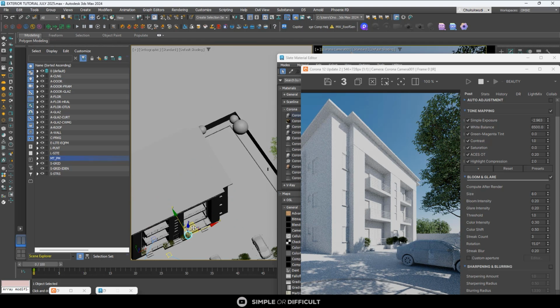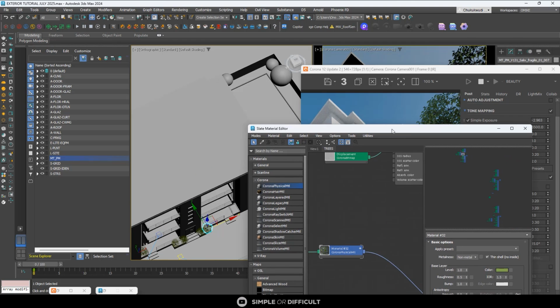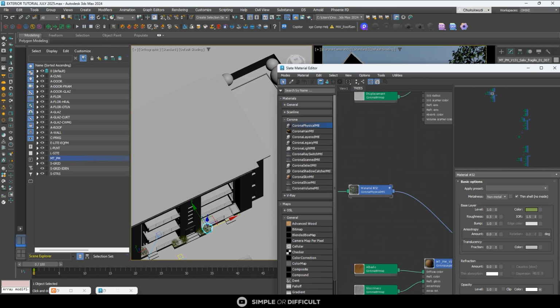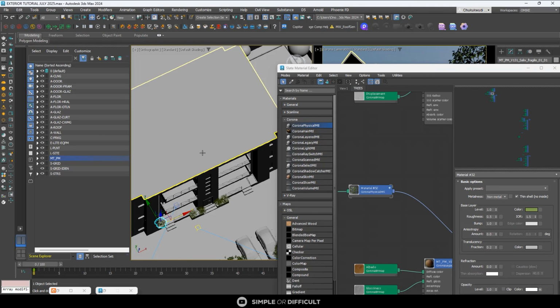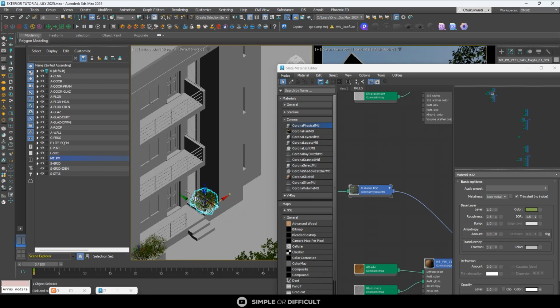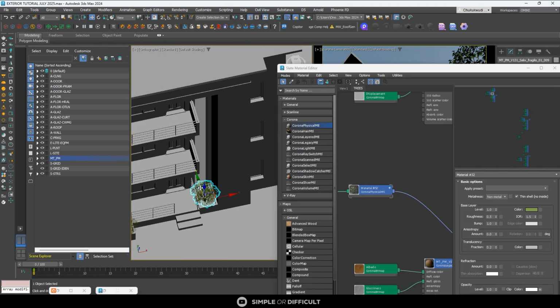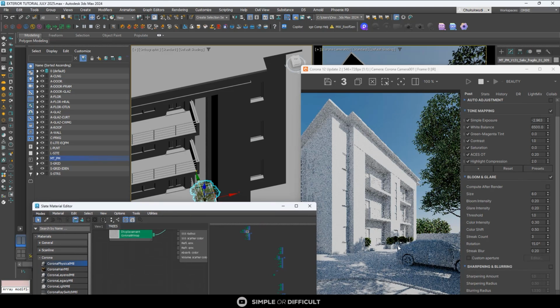Okay. I'm going to take this now, and I'm going to take it to the end, where we have the other planter pot. That's all right. That's great.